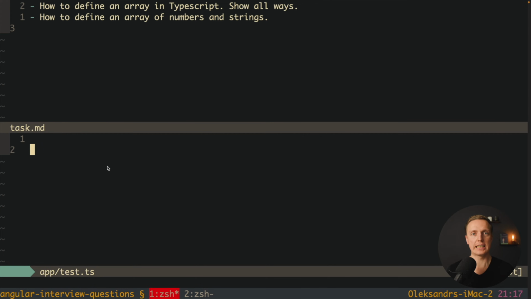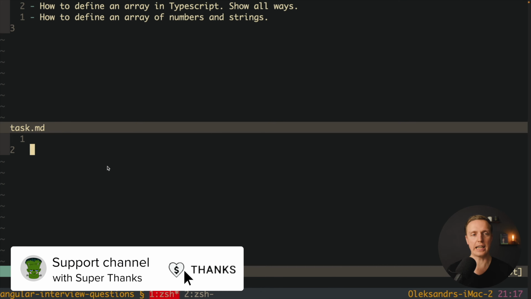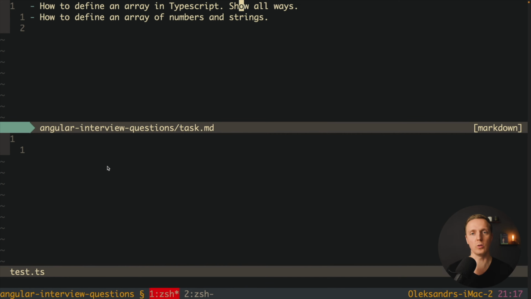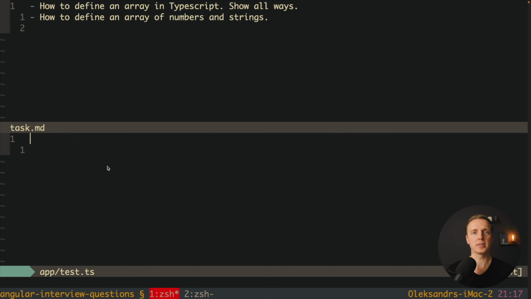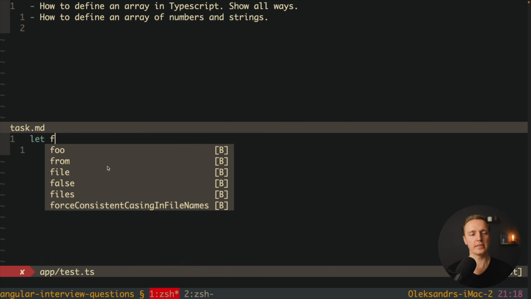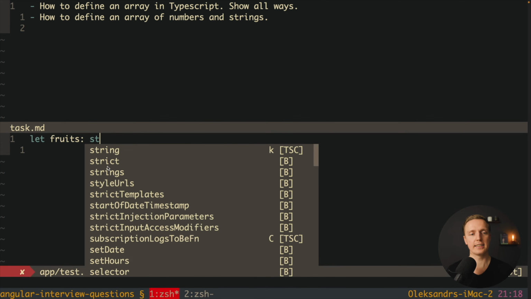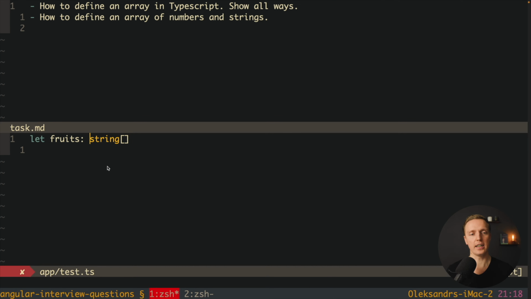Another question that you might get about TypeScript is regarding arrays. And here we have a task, how to define an array in TypeScript, show always. And actually inside TypeScript we have just two possibilities to define an array. First of all, here let's create an array, for example fruits, and we're saying that this is an array of strings. This is why here our type is string, and here we're putting brackets to say that this is an array. And now here we can define an array, like for example apple, orange, banana. So this is the first and the recommended approach to create an array.